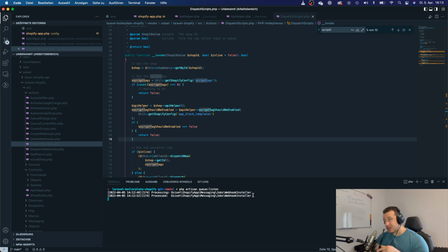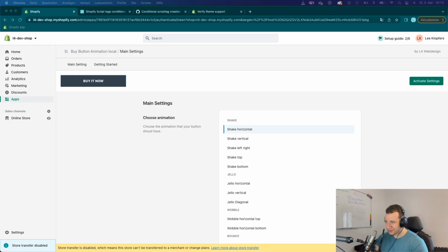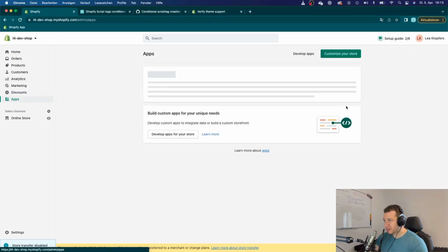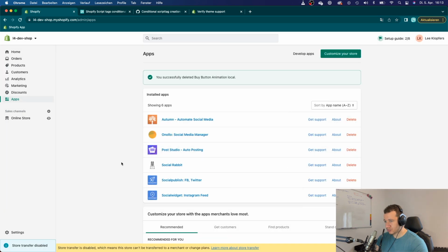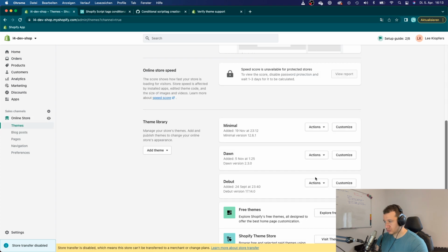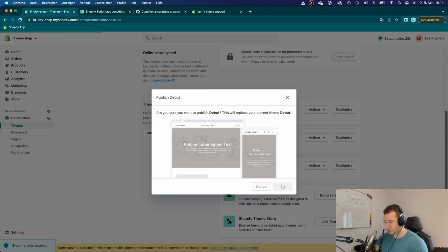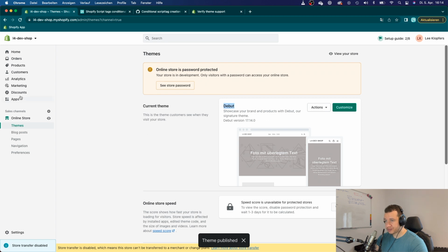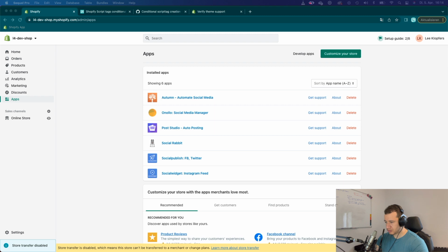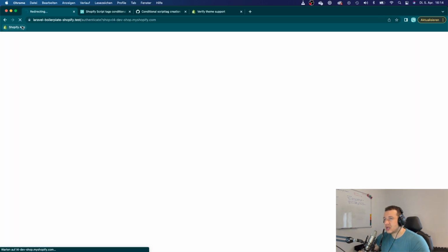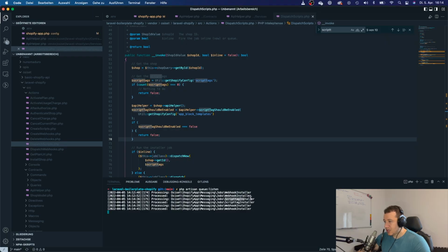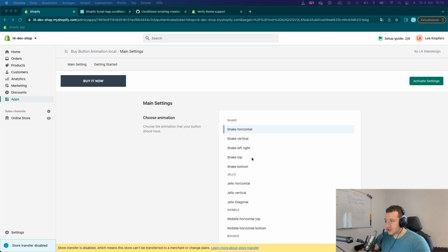Now, let me check if the script tags will be installed if I have my Debut theme installed. So delete my app again. Change the theme. Publish Debut theme. So Debut theme is published. Let me go back to my apps. And now I want to reinstall my app. Let me check if the queue is still on. All right, so I will install my app now. And you can see this time I got my script tag installer, which is correct, and I got my webhook installer, which is also correct. All right, so everything is working like it should be.